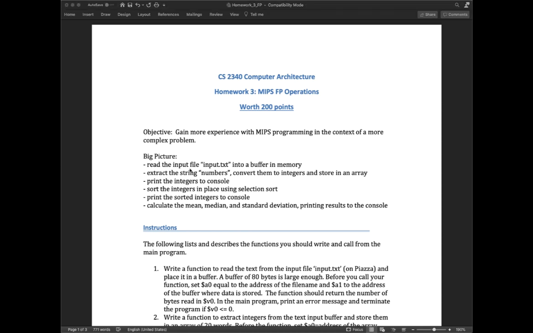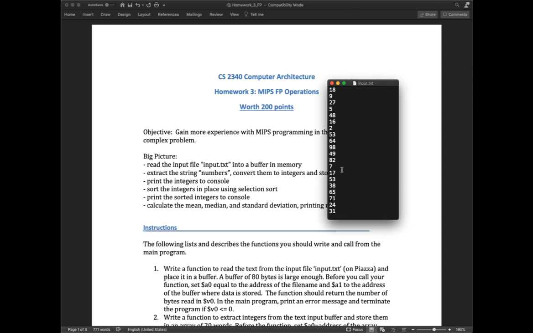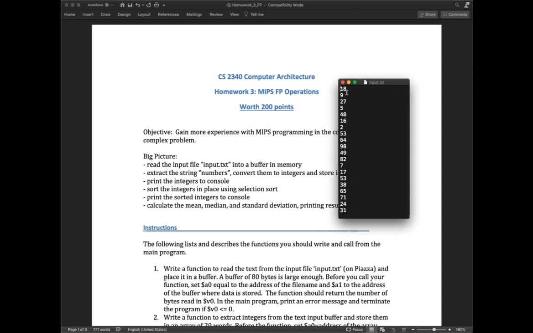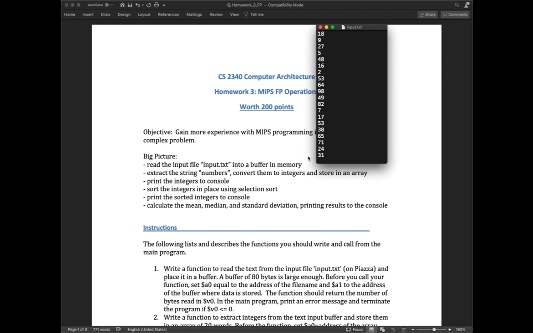We're reading in an input file and storing that into a buffer in memory. Here's the input file. It'll be in Piazza. Notice that it's just integers, 1 or 2 digit integers, each integer on a line. When you read this file in to your buffer, it's just going to be a sequence of ASCII bytes. You're going to have to write a function to go through that byte by byte and convert them to integers and store them in an array. And I'll talk quite a bit more about that later.